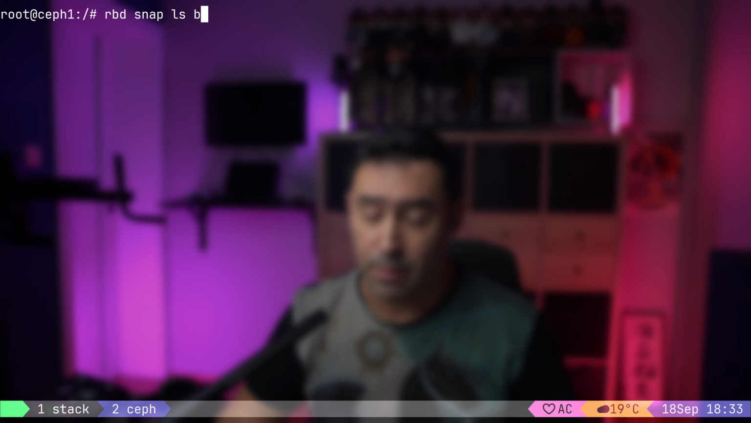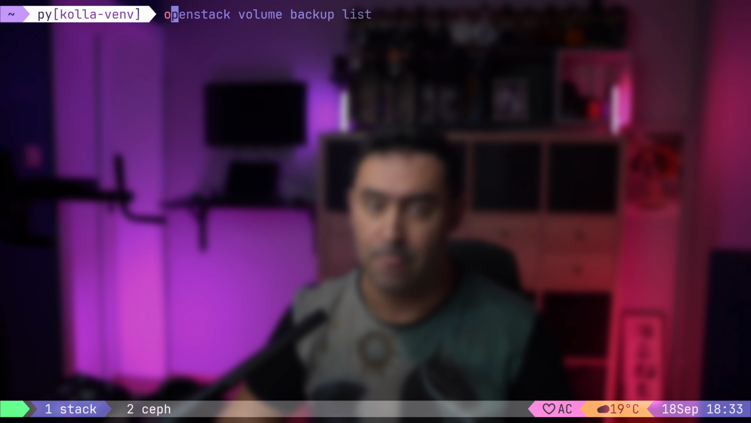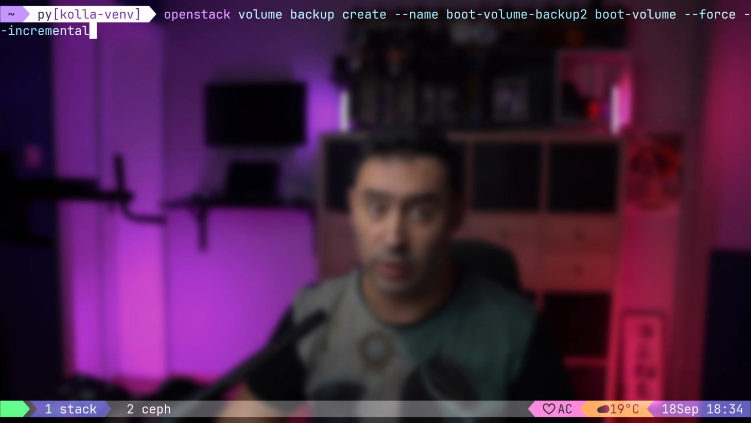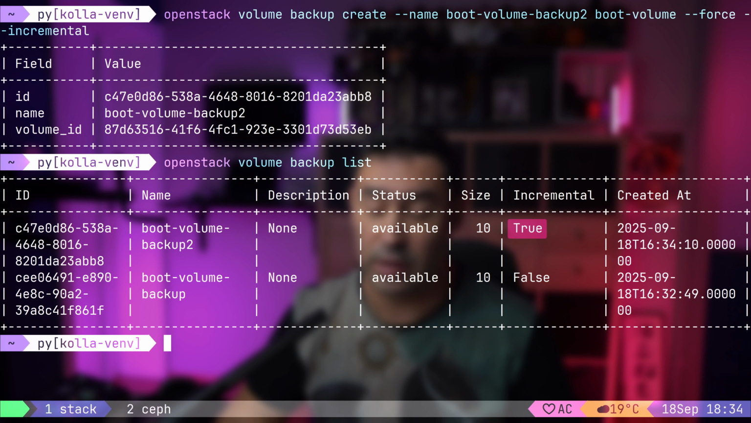Moreover, cinder-backup also creates a snapshot of this new backup image. This snapshot serves as the base or parent for the next incremental backup. Now, if we create another backup of the same volume, but this time with the incremental option, we'll see another backup, this time an incremental one.